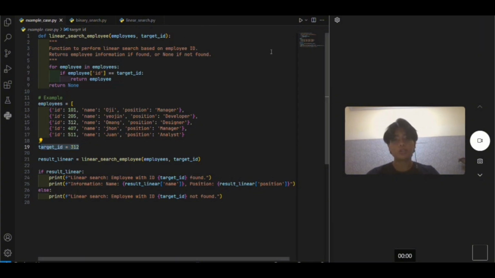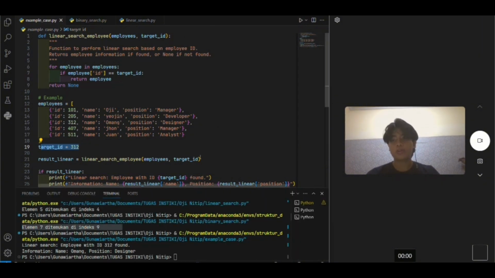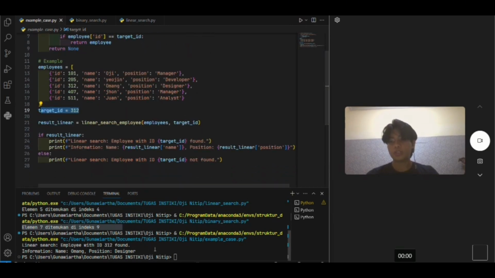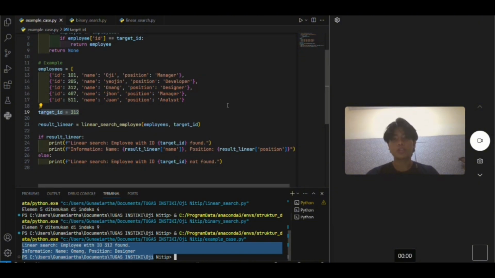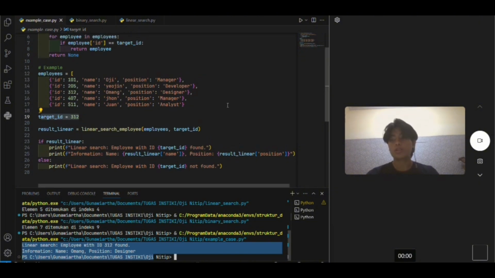We now execute the linear_search_employee function using our example dataset. Upon calling the function with employees and target ID, it performs a linear search through each employee dictionary to check if their ID matches this ID. Depending on the result, if a match is found, it prints the employee's name and position. Otherwise, it notifies that the employee with this ID was not found in the dataset.